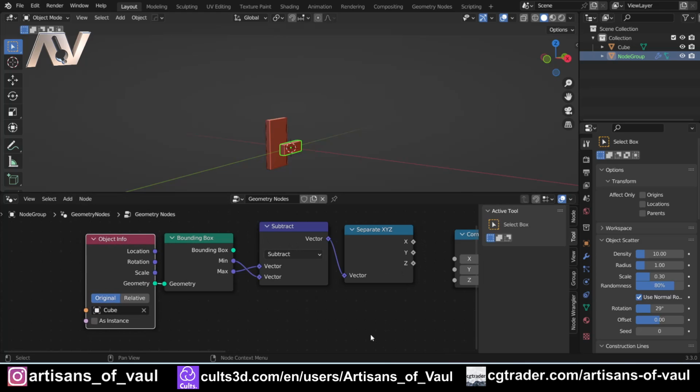As always, I hope that's helpful and it gives you a new idea of something you can try out with geometry nodes, and we're going to be using this in a later video to do something really cool.